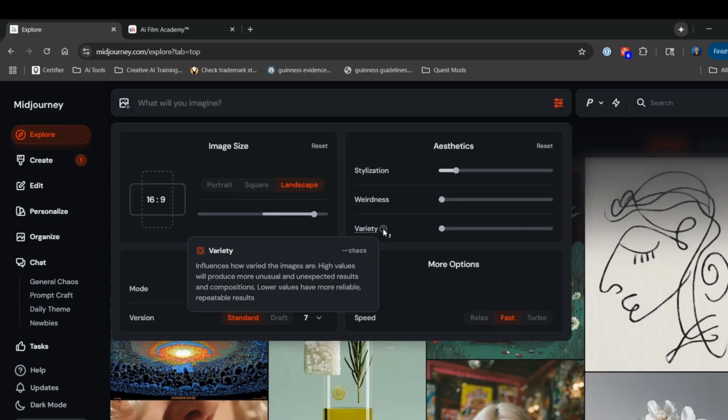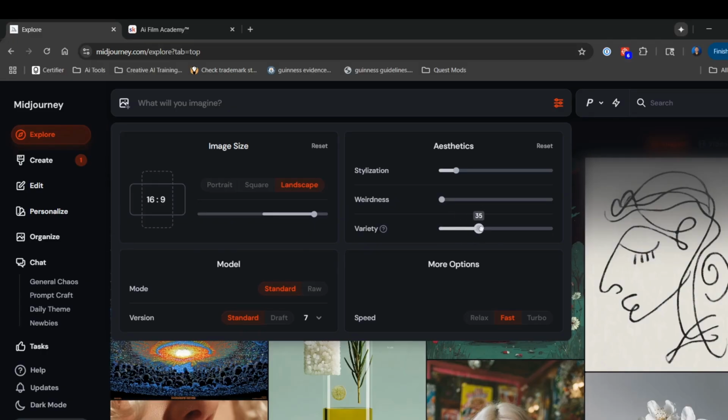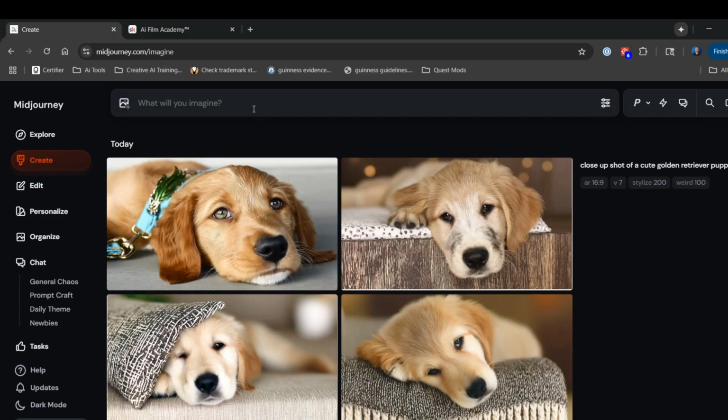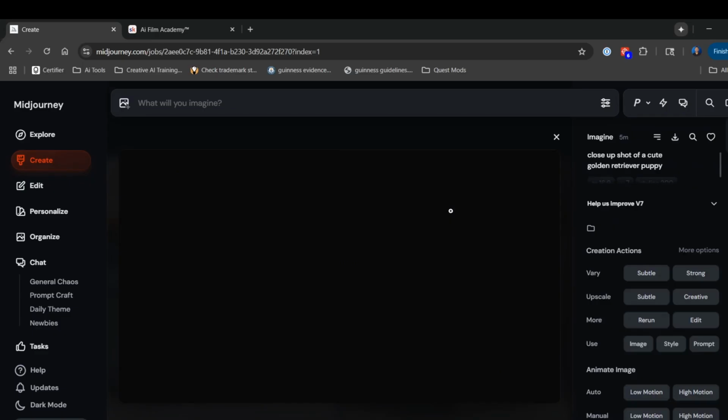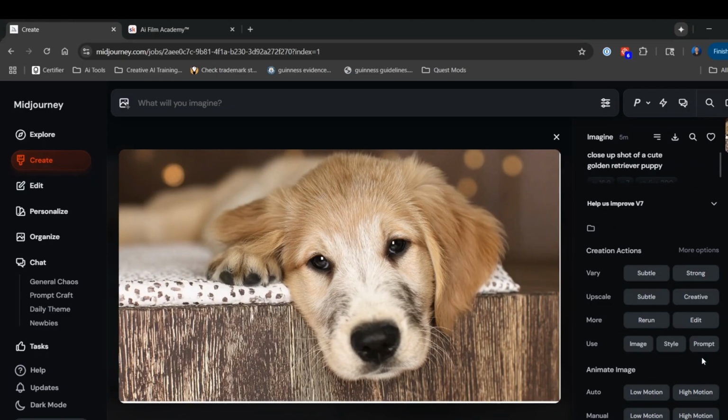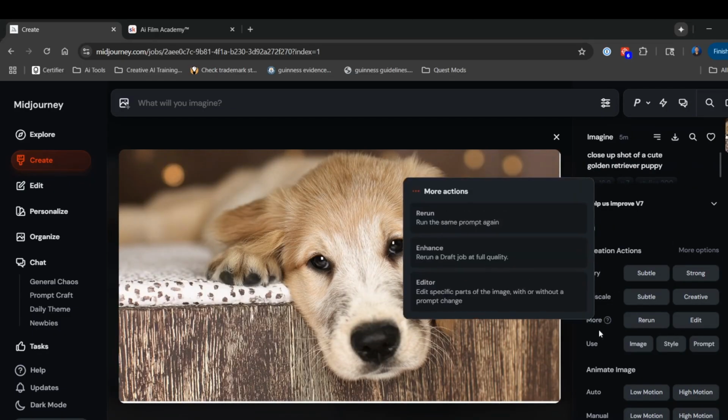And then we've got variety, which is also known as chaos. Similar to weirdness, this is going to create more unique images as we move the slider up, which means you can expect it to listen a little bit less to your prompt the more that you move this up. Now when you send in a prompt to MidJourney, it's going to create 4 images. This top one is known as number 1, top right as number 2, bottom left as number 3, bottom right as number 4. Now if we click on an image, we'll see all of these extra options right here.